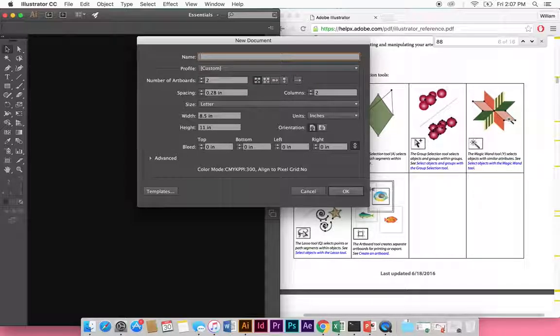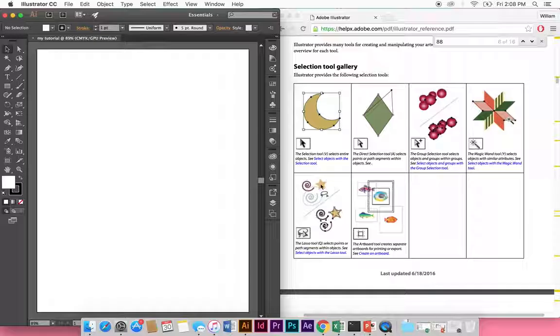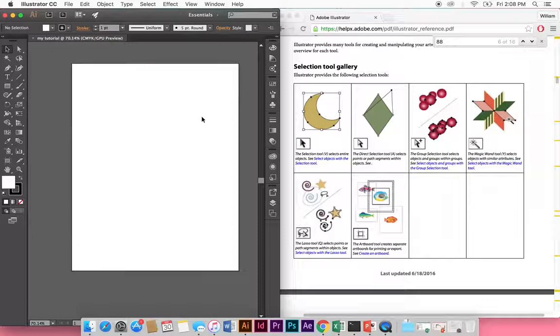Let's jump right in. So I'm going to make a file called My Tutorial, and this is going to be one artboard. So this is one sheet of paper. The name of the file is My Tutorial. The sheet of paper is going to be 8.5 inches by 11 inches, and this is a normal standard piece of paper in real life. And so here you go. It's going to come up right there, and look at that.